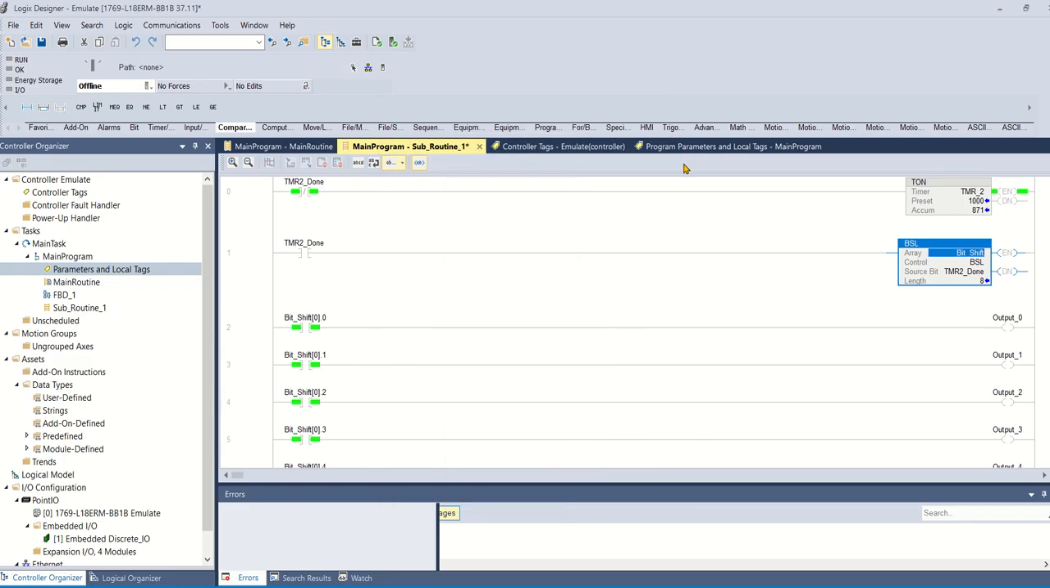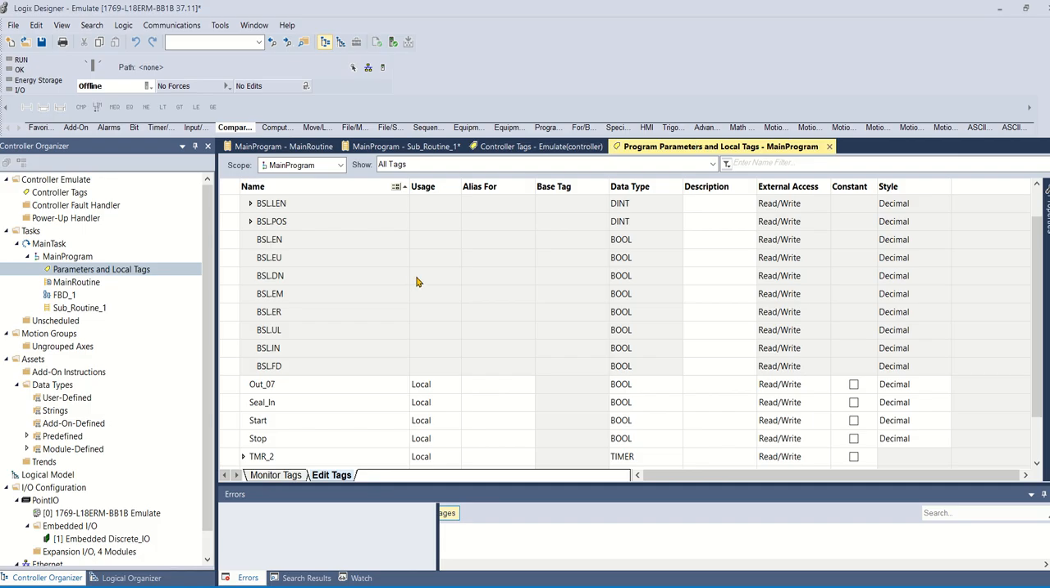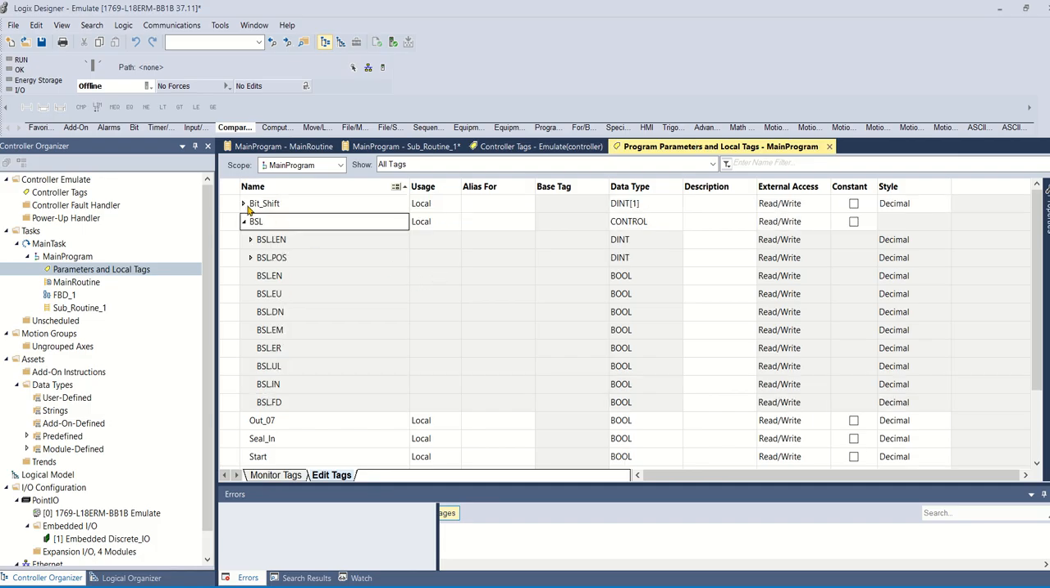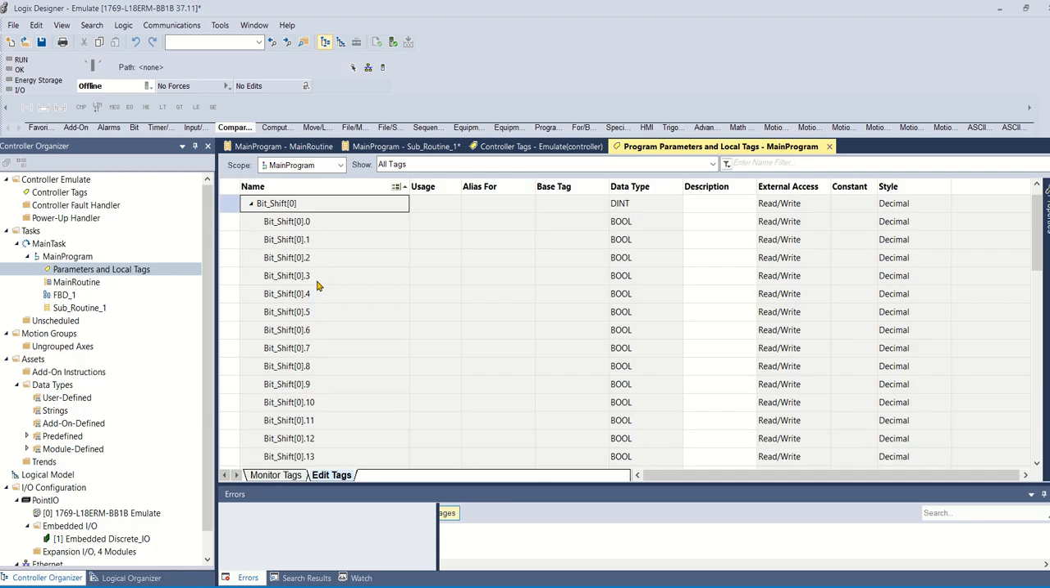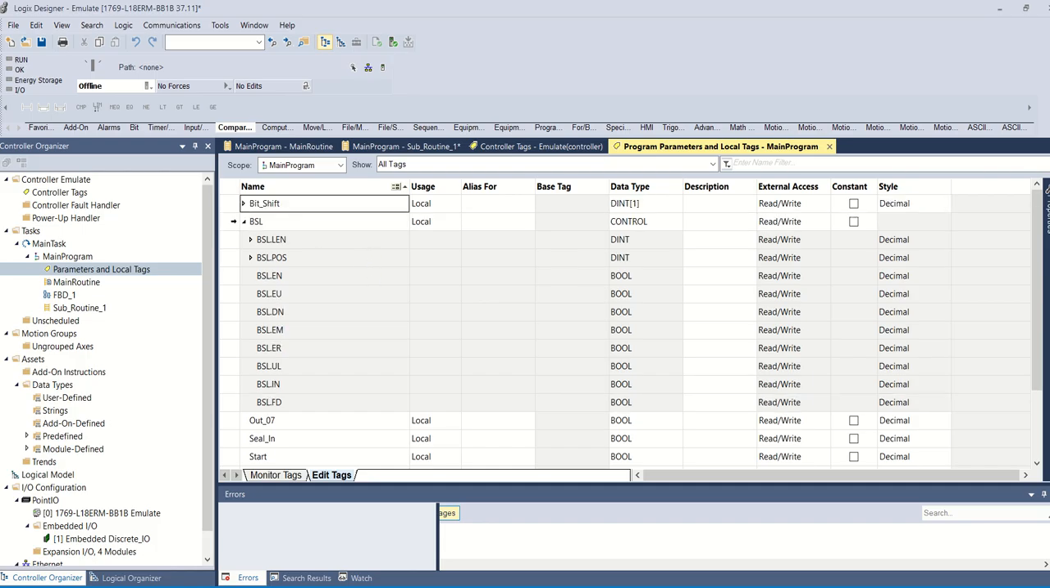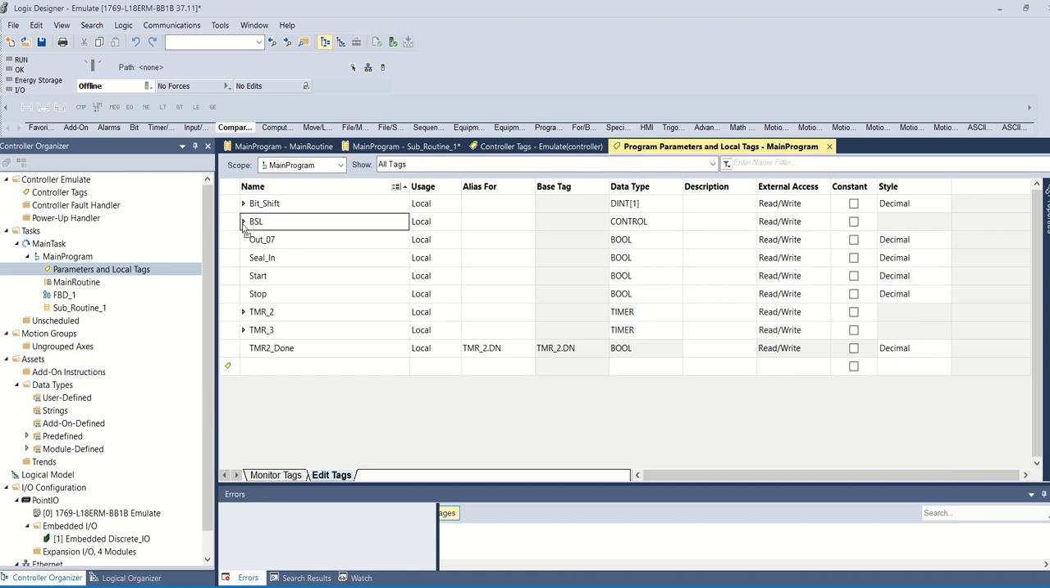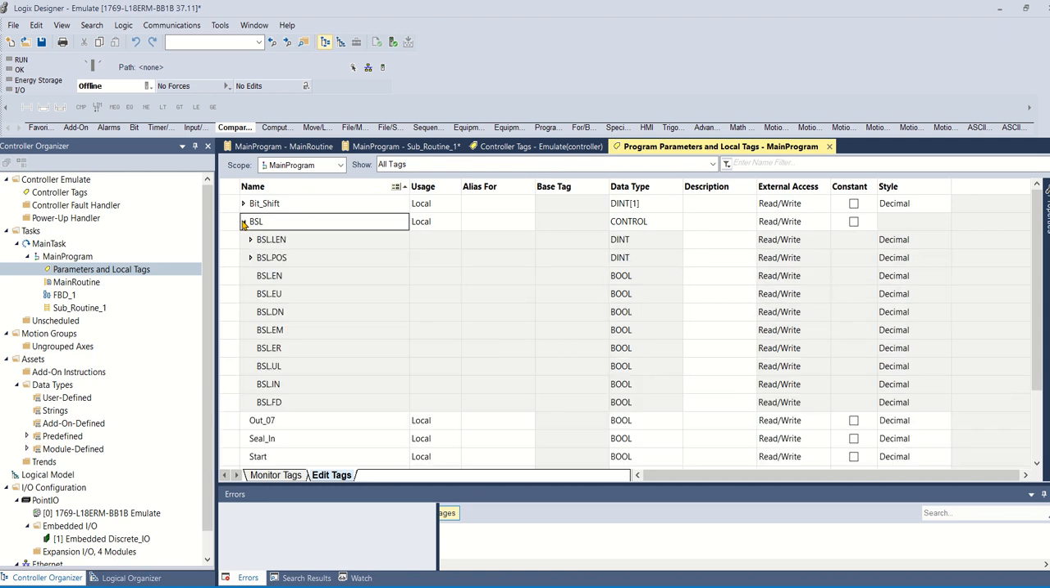So what that did is, if I go back to parameter local tags and I go to bit shift and I expand it, there's bit shift 0, 1, 2, 3, 4, 5, 6, 7, 8, 9, all the way to 31, 0 to 31, 32 bits. So that was 32 bits in one array in my bit shift. So bit shift left, that is a controlled data type. So it's got a few things under it.